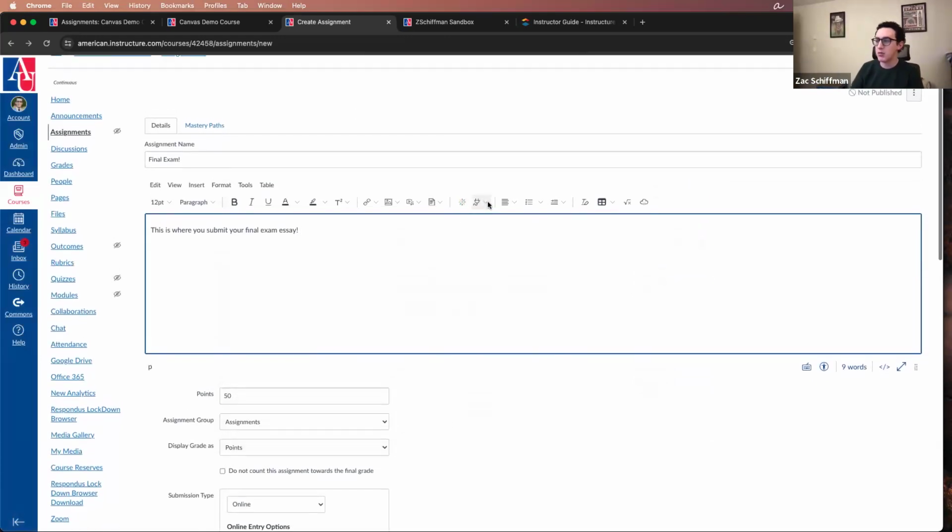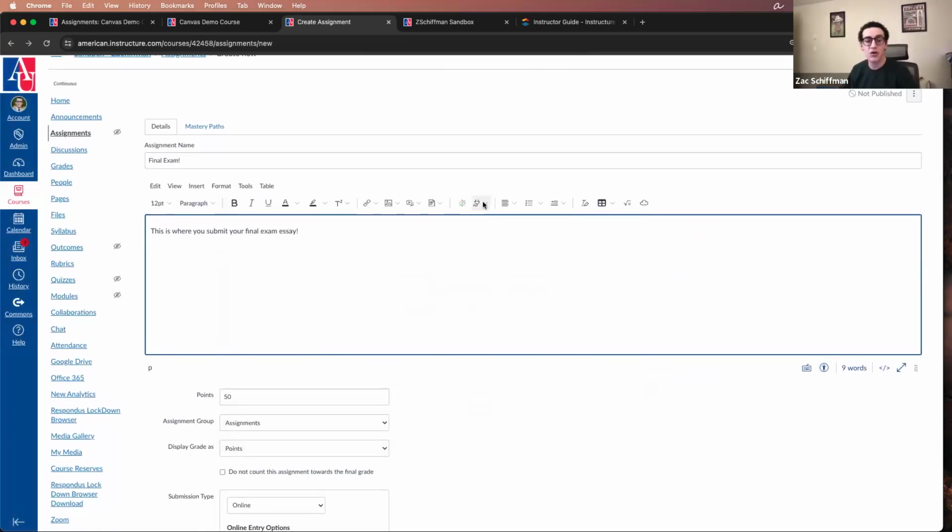So the next one here, this little plug, is going to be for plugins. Plugins are going to be anything external that attaches to Canvas that you can access content through. So I mentioned earlier Pearson. If you're using a Pearson text, McGraw-Hill, all of the other ones that there are. You can see here, if we click on this, just the most common ones, the most frequently used ones will show up in this first section. YouTube is going to be very common.